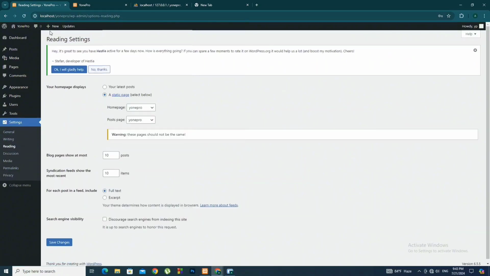From Reading Settings, you can set your website's default homepage. By default, it will be set to your latest post. But if you have a page that you want to save as your website homepage, just click on the Static Page option and then set the page you want. You can also select a post. After that, just save it.